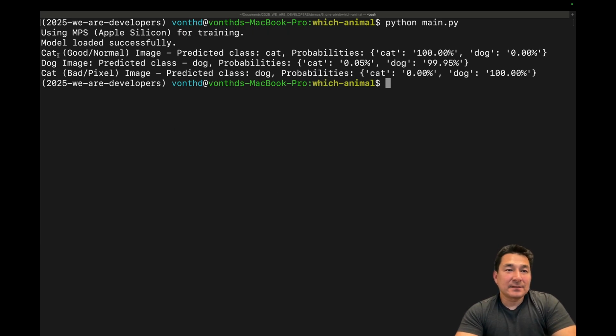If we take a look at the cat picture, which is the normal unaltered picture, you can see that the cat is the predicted class with a confidence score of 100%. The dog is predicted to be a dog with a confidence score of 99.95%. Now the cat picture with the single bad pixel is where we've done an adversarial attack using a 1 pixel attack against the model that was trained to get this cat picture classified as a dog.